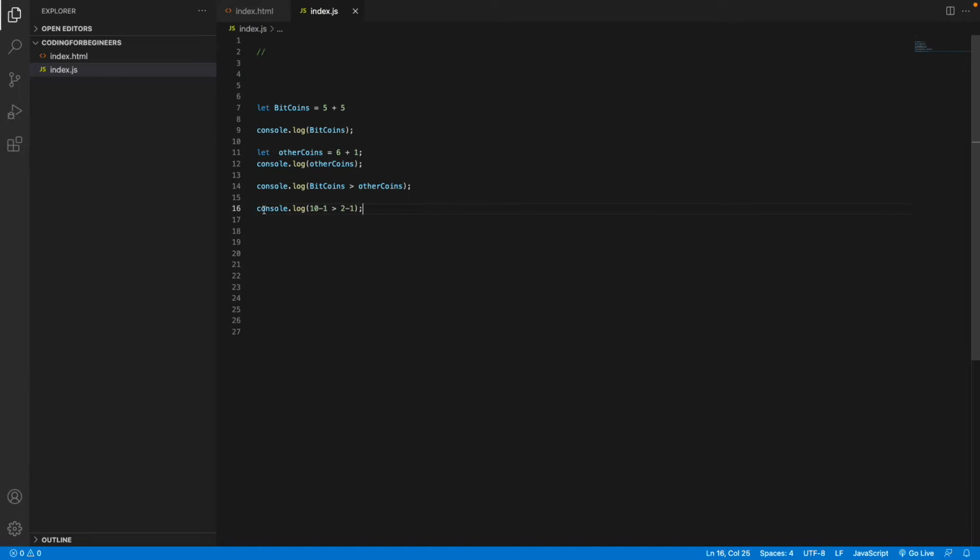So let's say console.log. Now if I do this one, 10 minus 1 is greater than 2 minus 1. Is it true? So if you see, 10 minus 1 is 9, is it greater than 2 minus 1? Yes, it is greater. But I want to know how this actually works. Why didn't it compare 10 minus 1 and then do greater than, then do this? No, it didn't do it like this, right? How did this operation work?